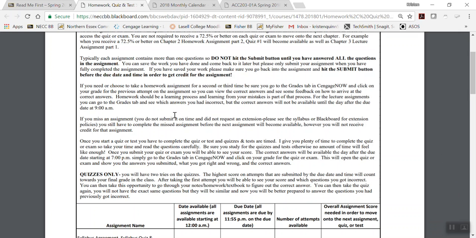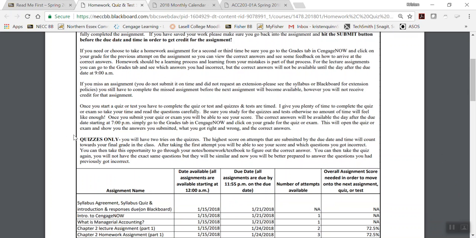And on your second attempt, if you get an 85, that 85 is going to count for you in the class. However, only attempts that are submitted by the due date and time will count as part of your grade. So if you took that second attempt 2 days after the due date, that 85 won't count, the 72.5 would. So just be mindful of that.